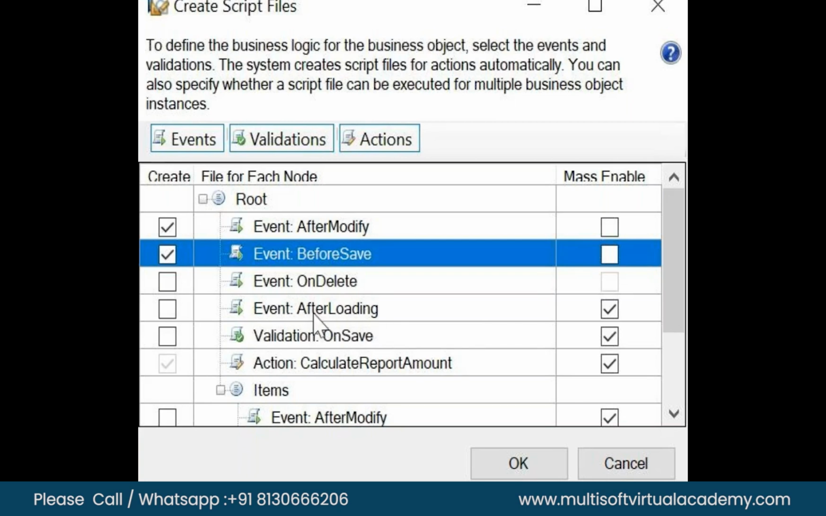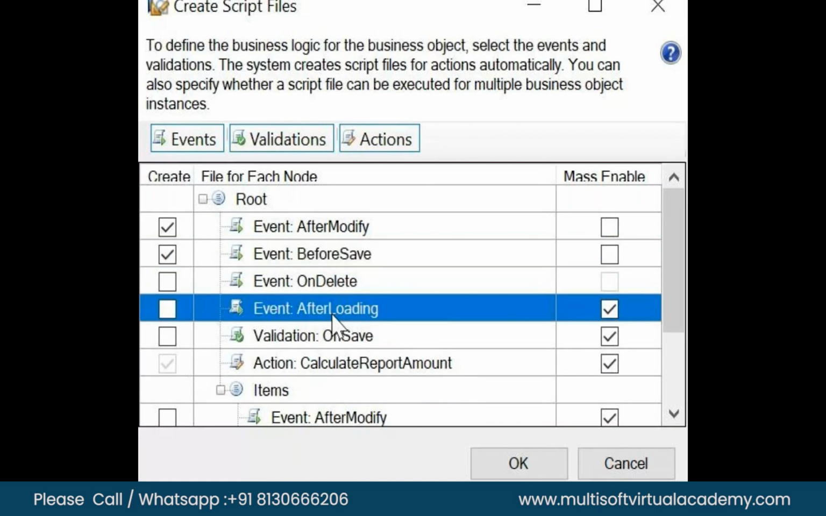And then there is an event after modify. So this before save, and that on delete, after loading. After loading event is basically a script that runs whenever a screen is loading. You have seen that behavior: when the screen is loading, some processing is happening. So when we are writing logic here, we can't define any message. SAP has restricted displaying any message on this script. We are not writing any message on this script.